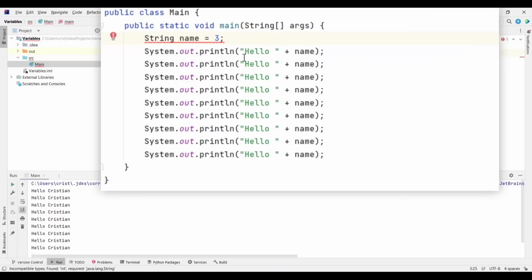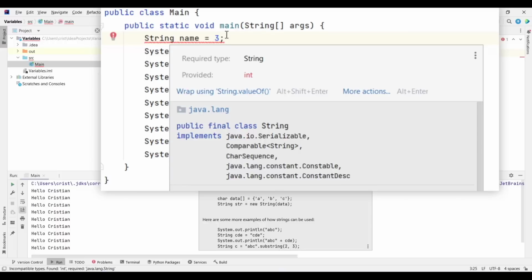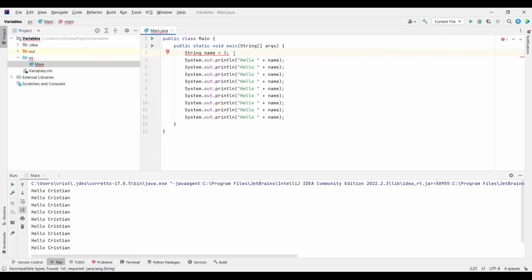So string is a data type, and data type means simply what type of data you can store. This is what data type means. So this variable, name, is of type string, and that means that you can put only text in it. You cannot put numbers. To put numbers, you need to use another type of variable. So let's put here again Alex, or let's put Cristian.